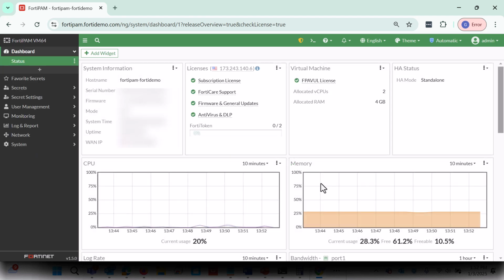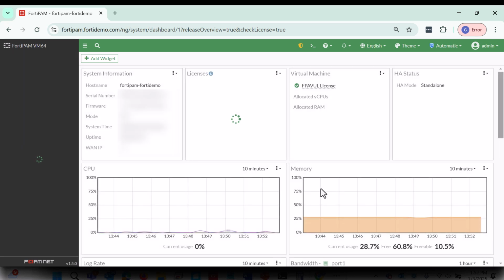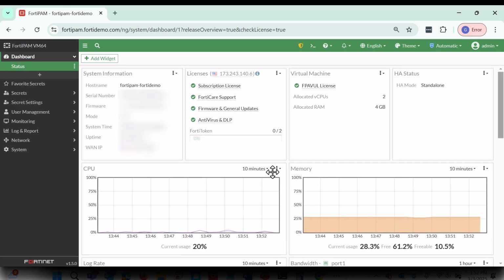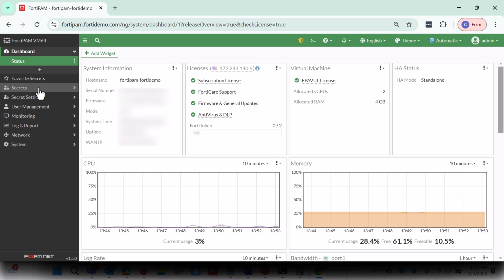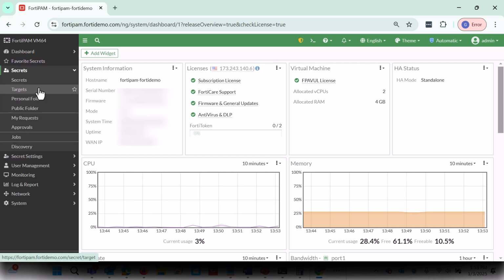We have license information here, where we have a subscription license in the system. We have also provisioned DLP and antivirus licenses. And this FortiPAM is running on a virtual machine, as a standalone FortiPAM unit. On the left side of this management portal, we have the secrets and targets. So let's navigate through these configurations.